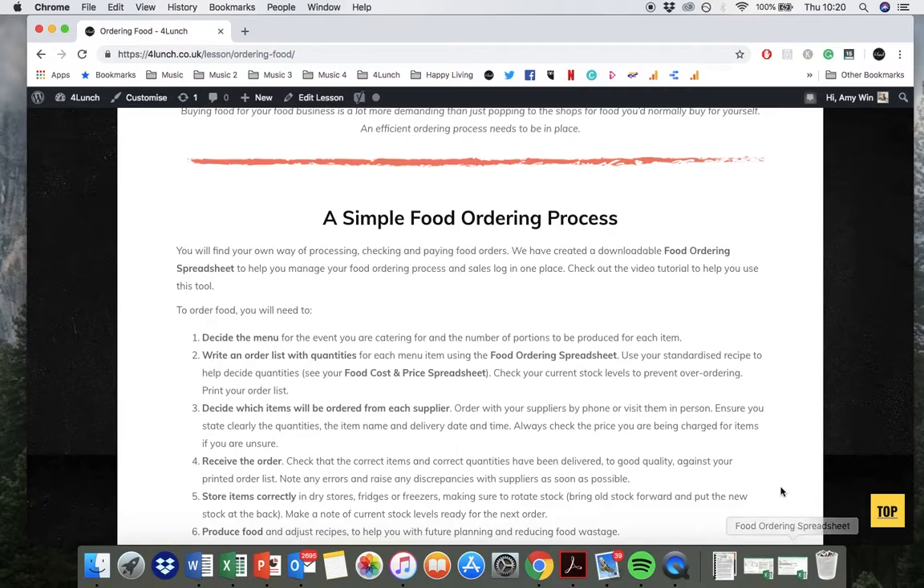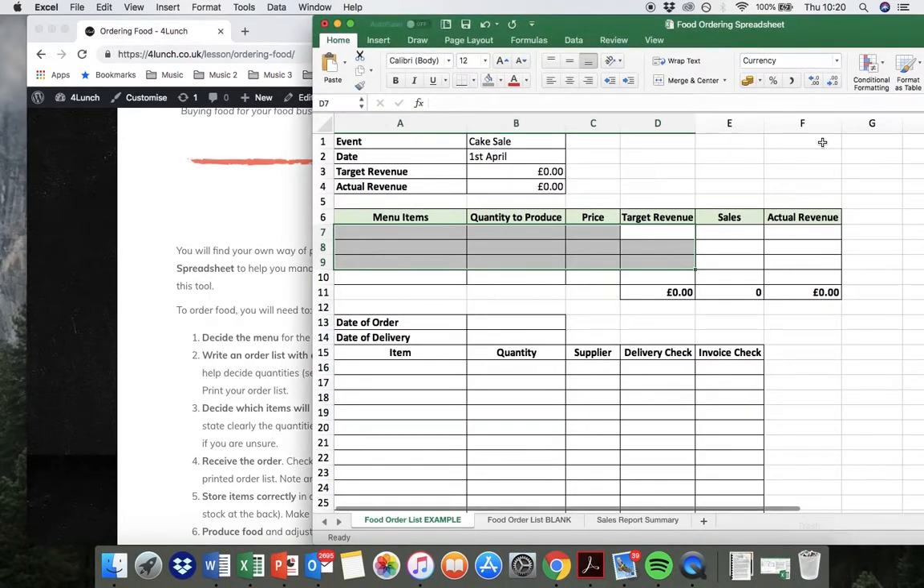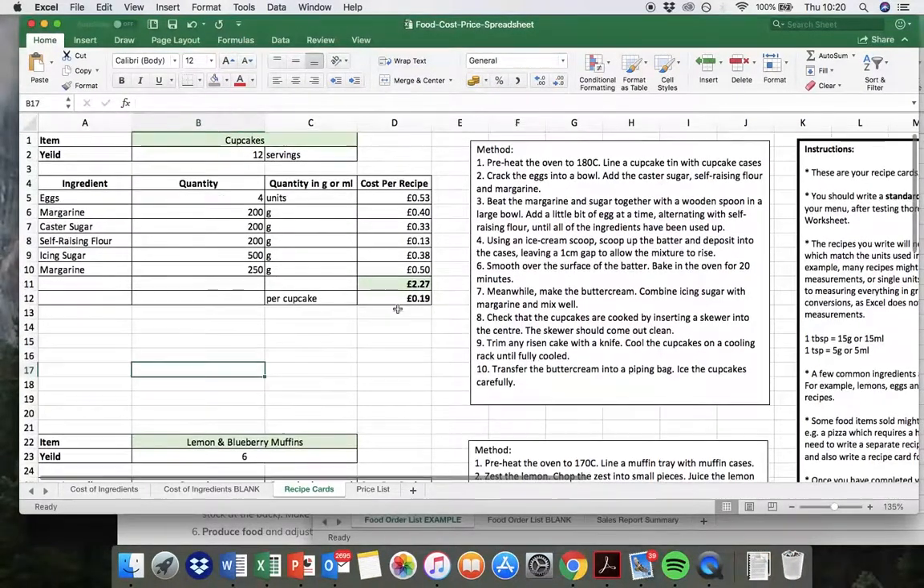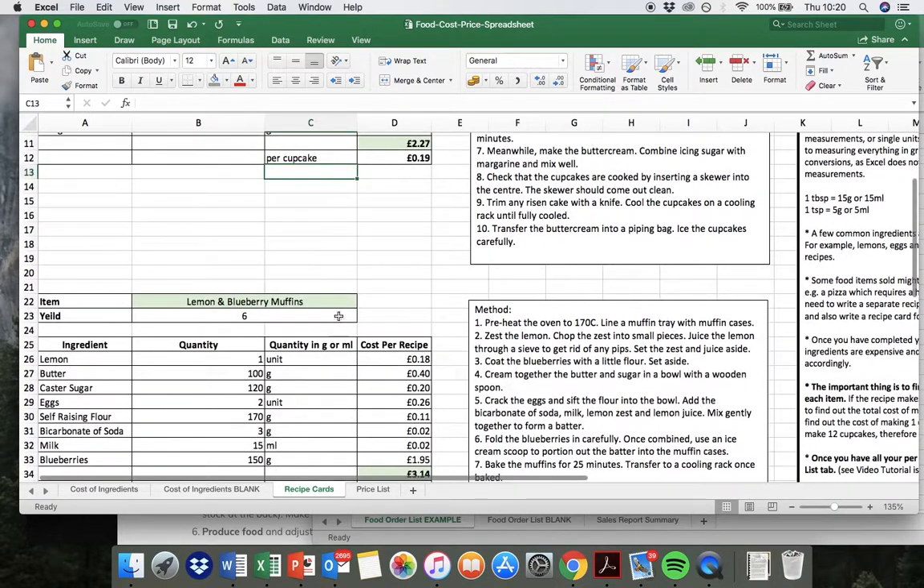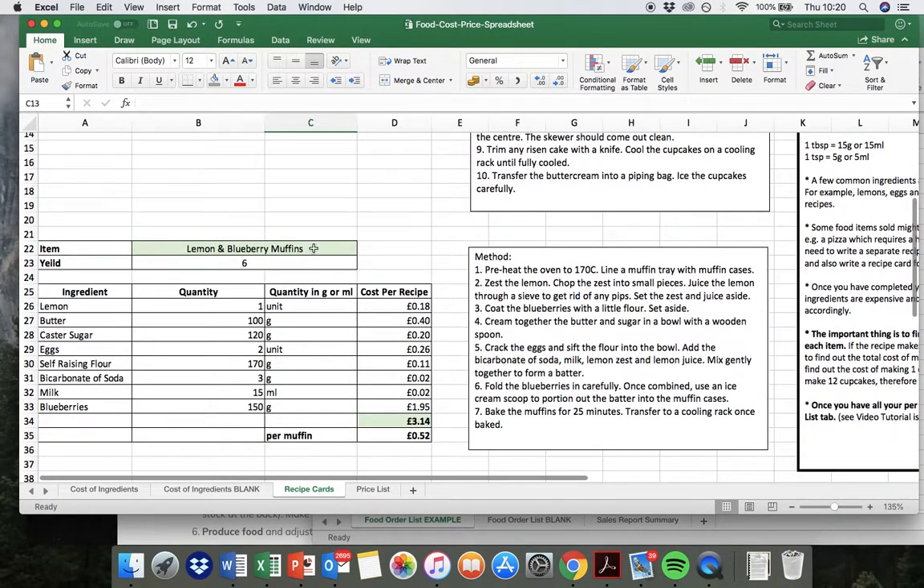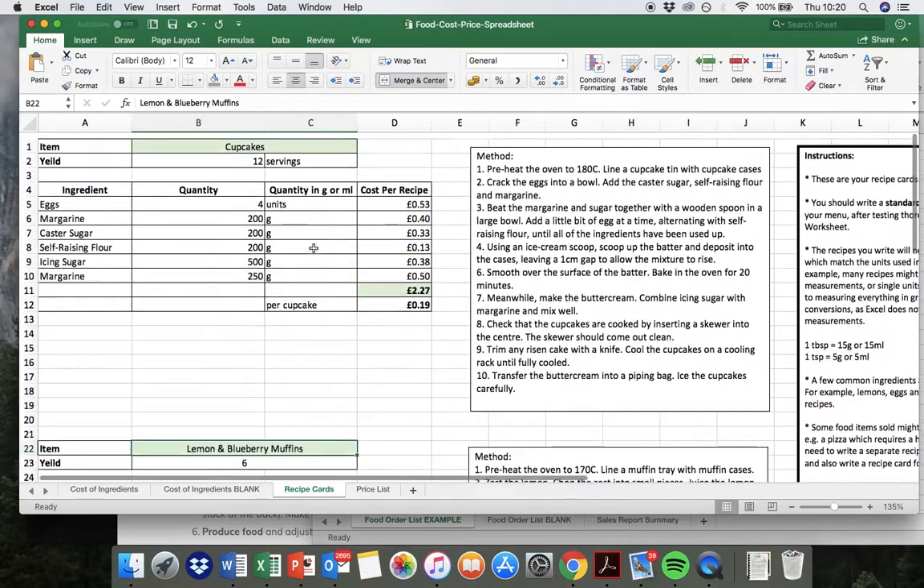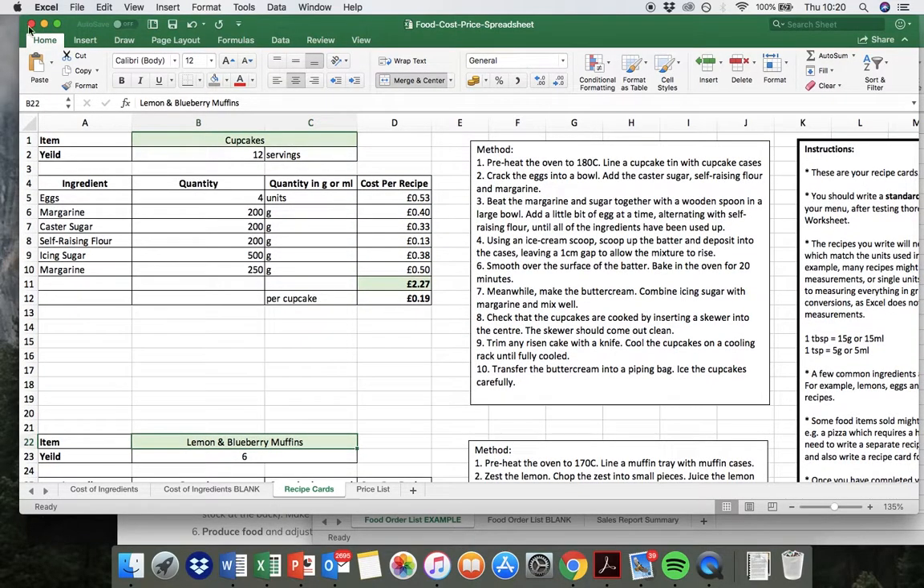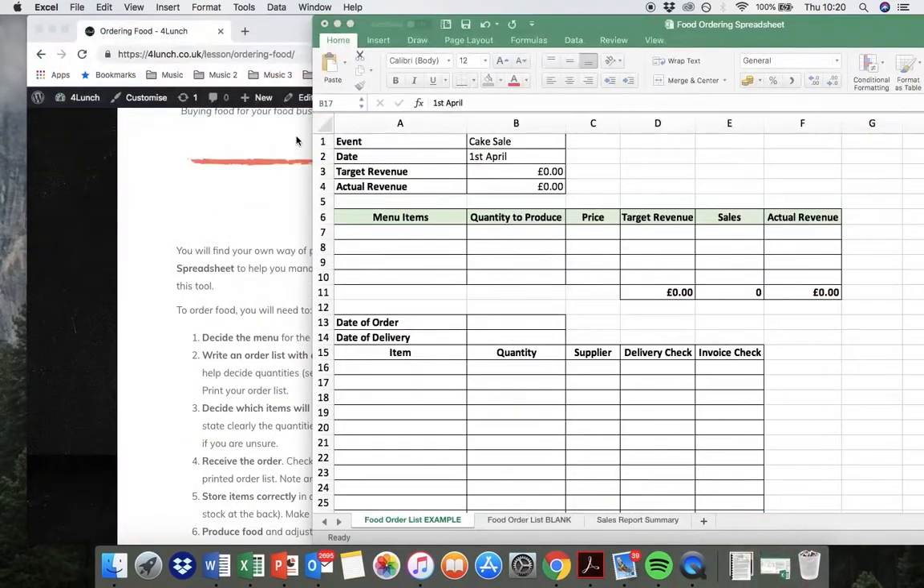I've got an example here. So here's our food ordering spreadsheet, and I'm just doing an example for a cake sale. So a cake sale on the 1st of April, and we're using our example here of cupcakes, and I've also been working on a lemon and blueberry muffins recipe here. So we're going to use those two to do a really simple cake sale with 2 items. All right, just for an example.